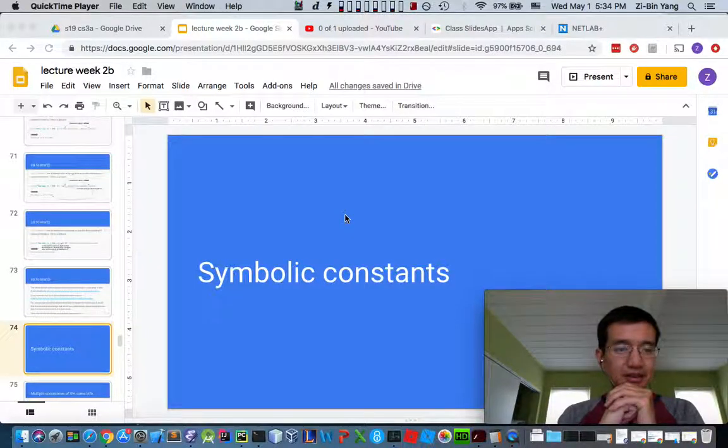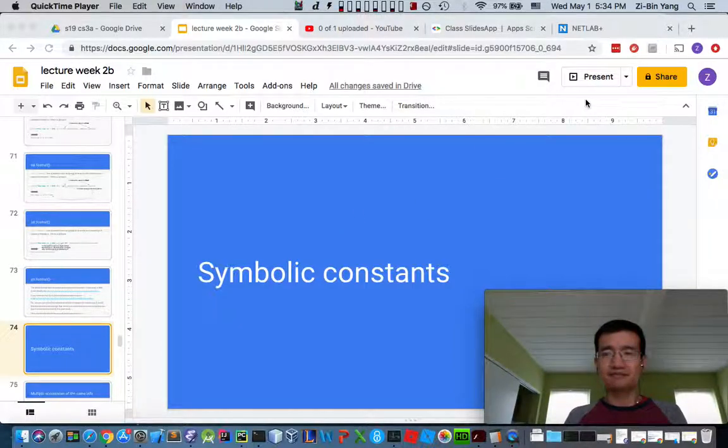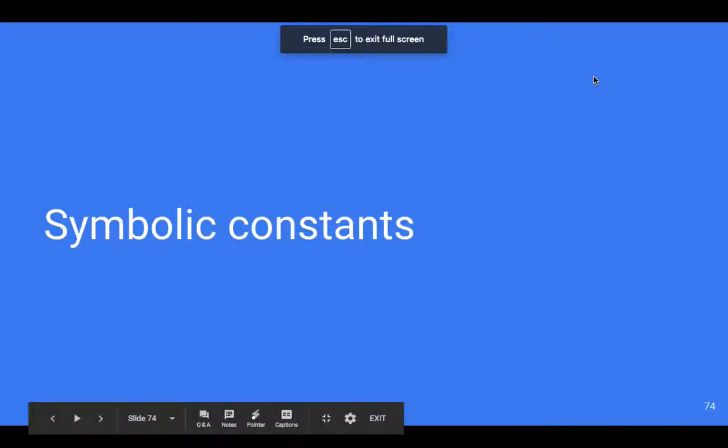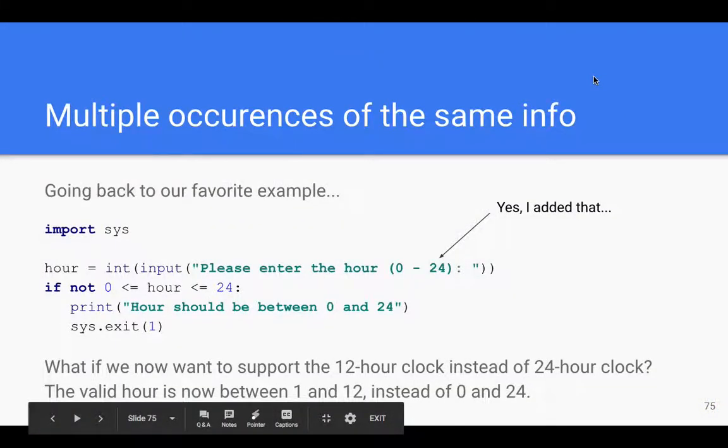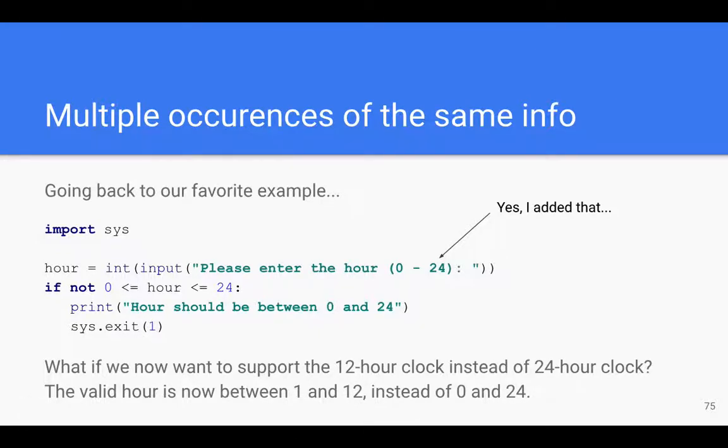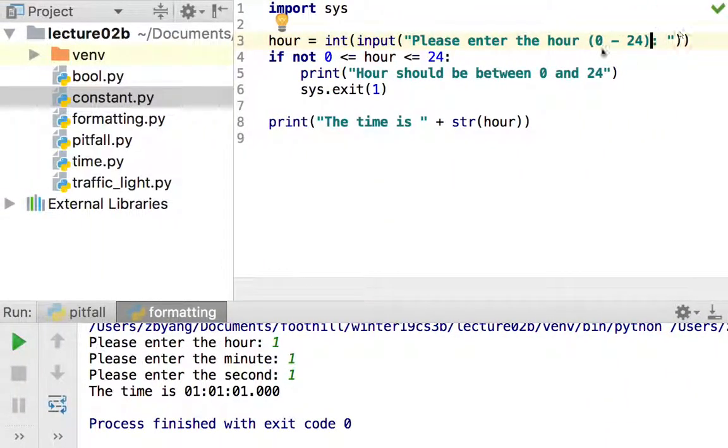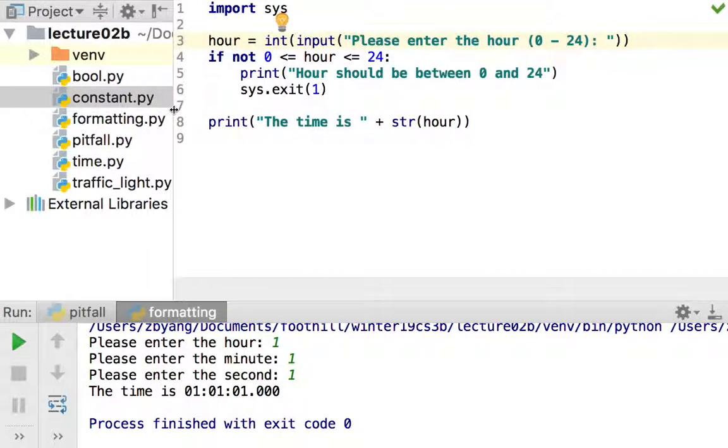So hello, we're going to talk about symbolic constants in this video. Again, we are going back to our favorite example of the week, and I'm going to go back even to the original part where we are only getting the input, getting the hour from the user.